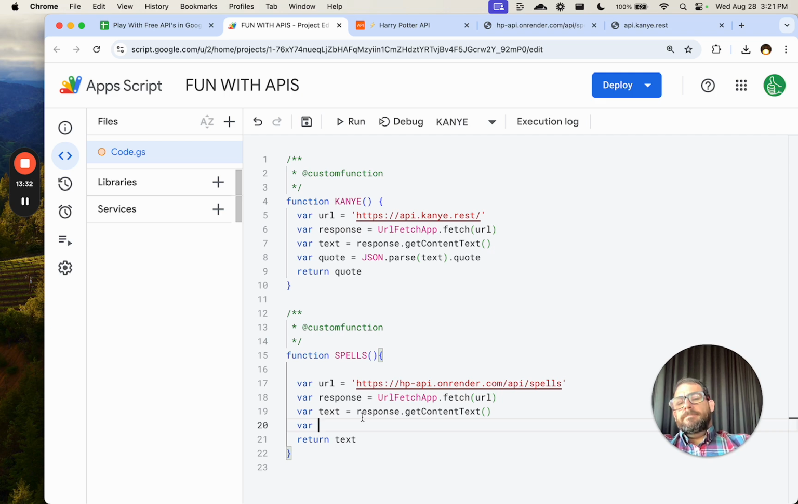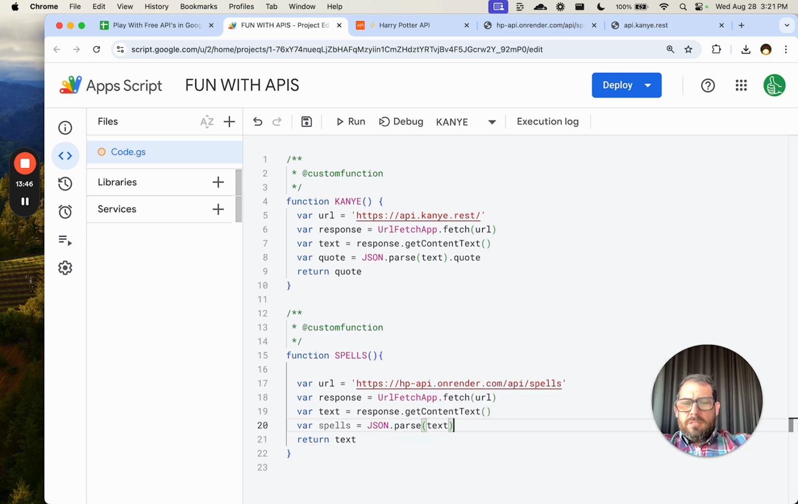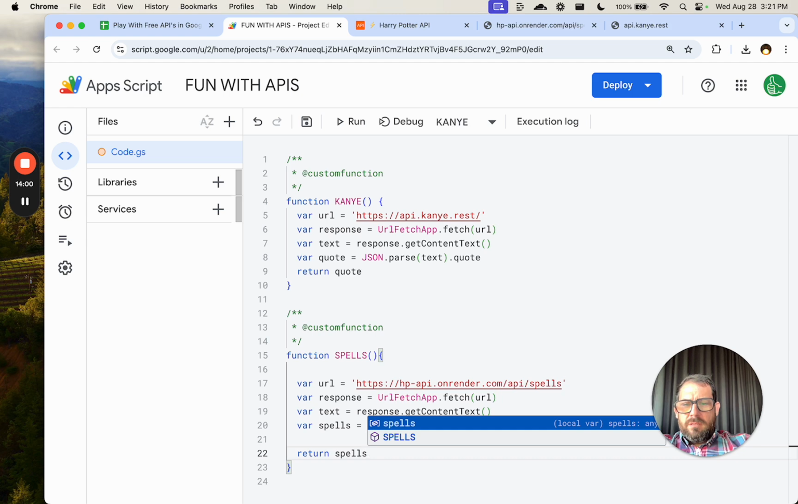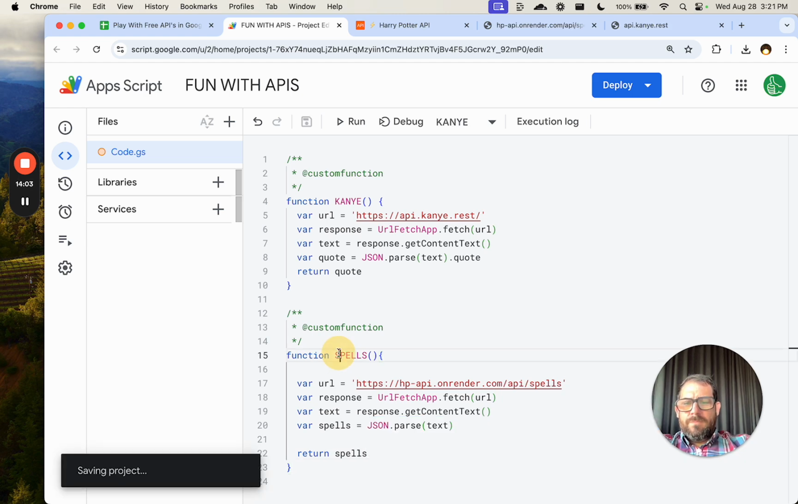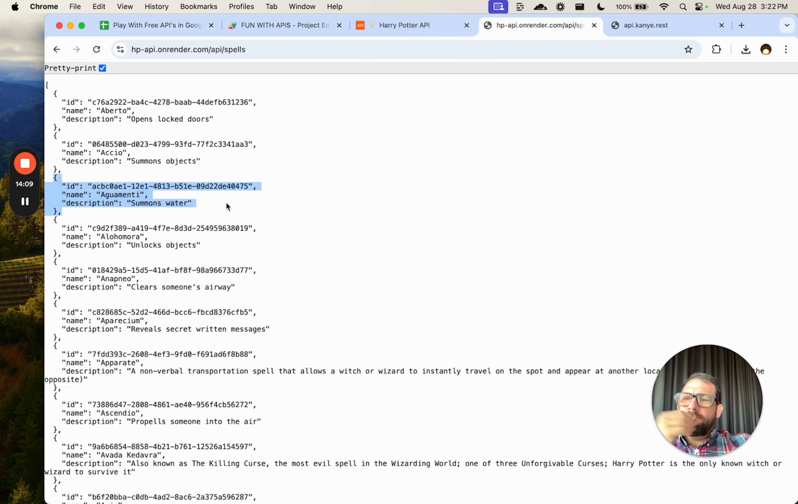Instead of using this as a custom function, that might be simpler or more interesting. I don't know. Say spells equals JSON.parse text. And I think we can then do spells. Let's see what happens there. I think we're just going to get an object or nothing. We need to parse this somehow. This is curly brackets first.